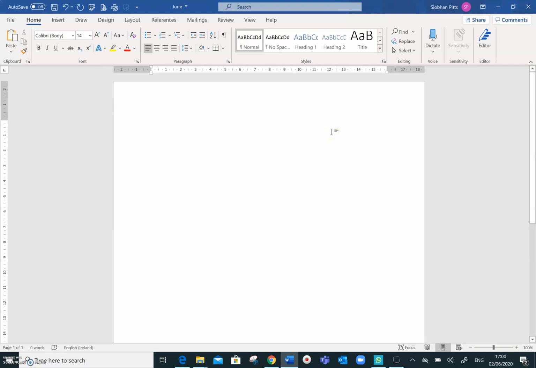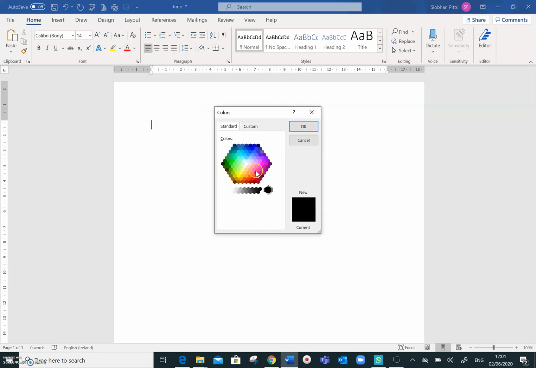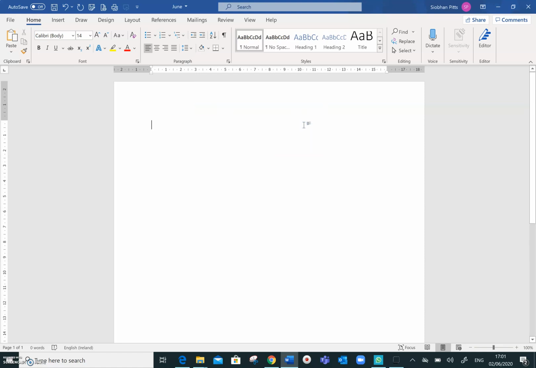Okay, so the next thing you're asked to do is to type in a font color of your choice. I've asked you all just to simply type your own name and then type it in a color of your own choice. So I'm going to do that now. I am going to select the color. So I am going to go to more colors and I will select maybe this pink color here. Okay, and I'll type my name.